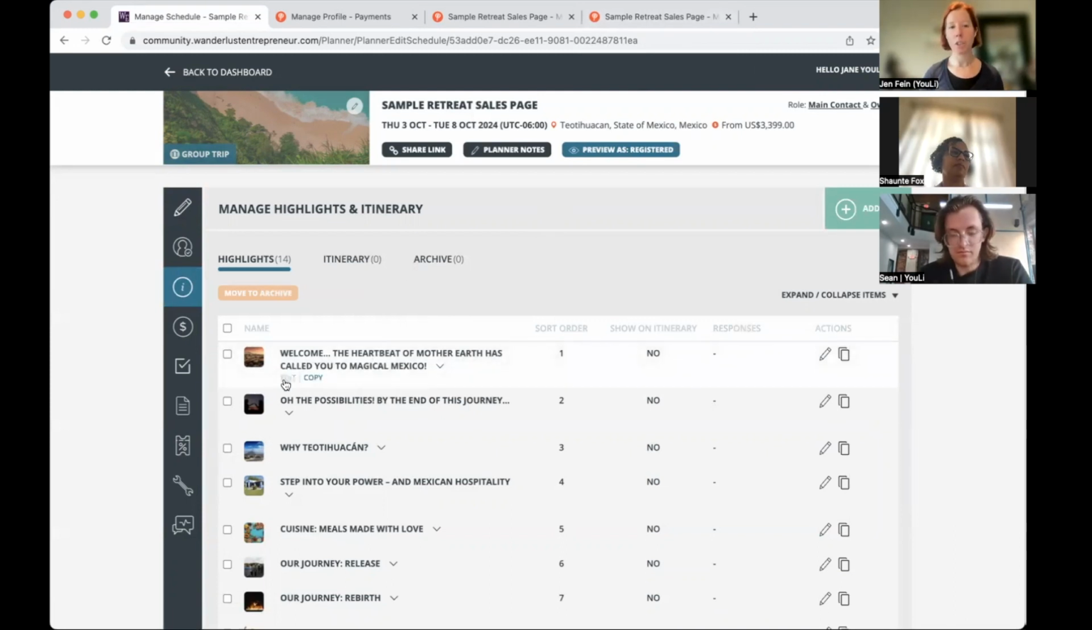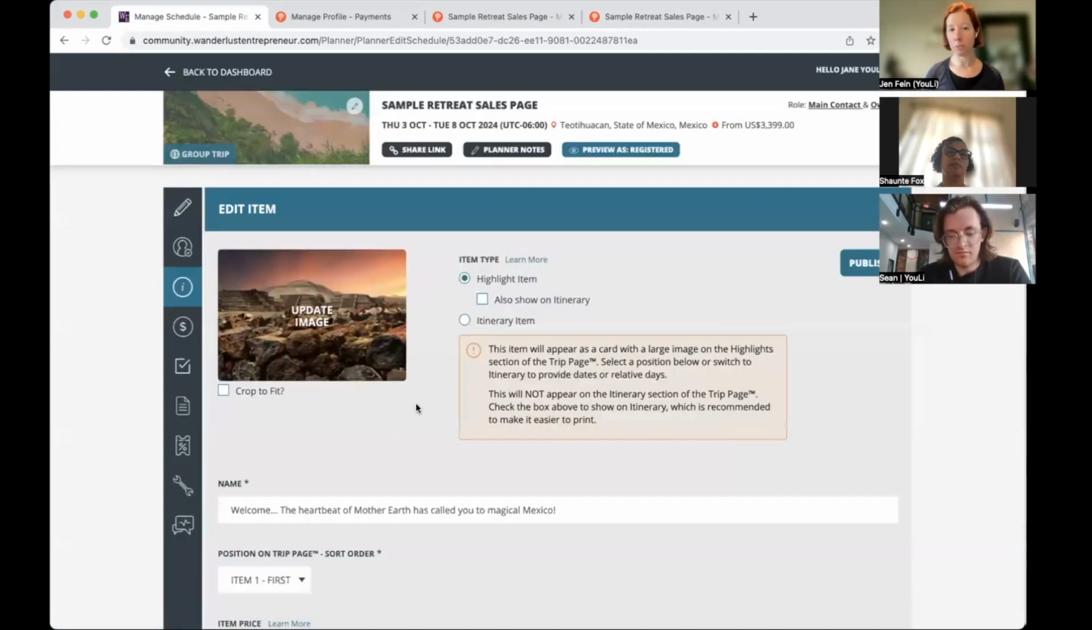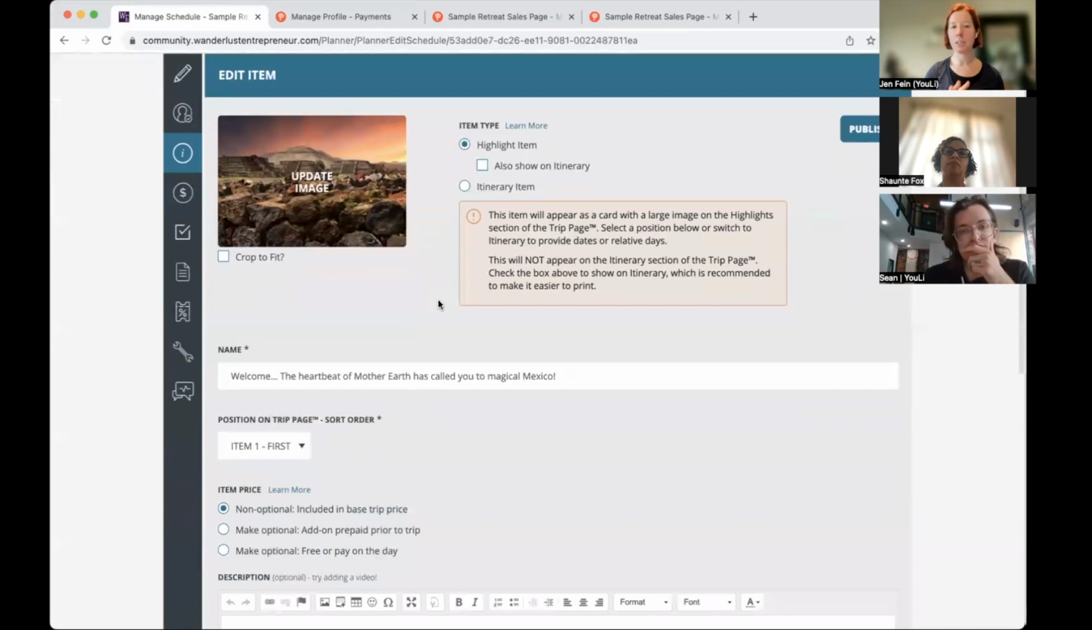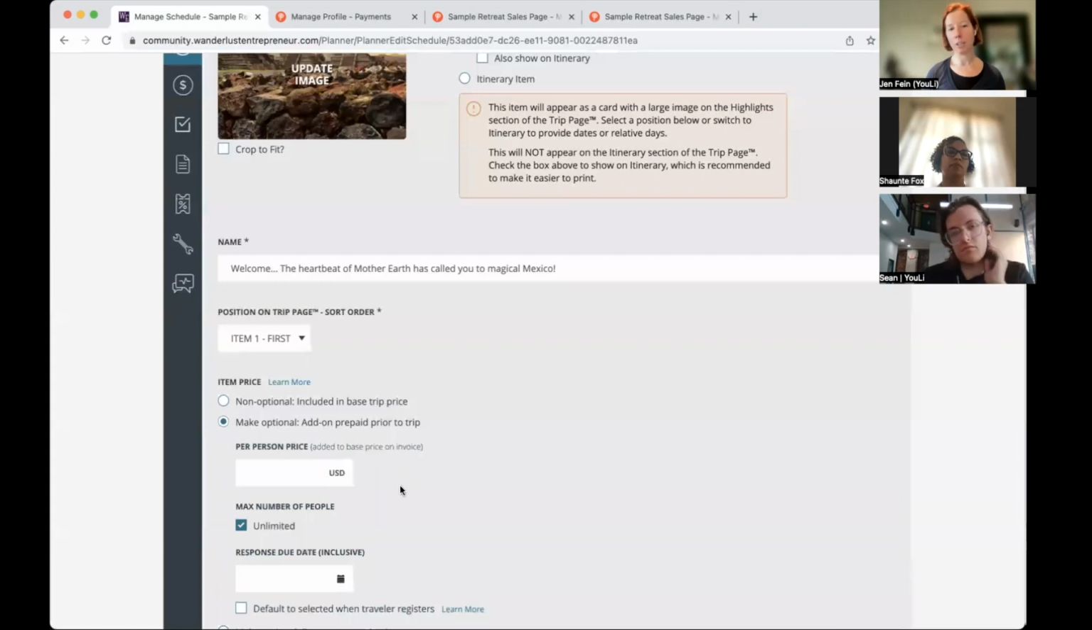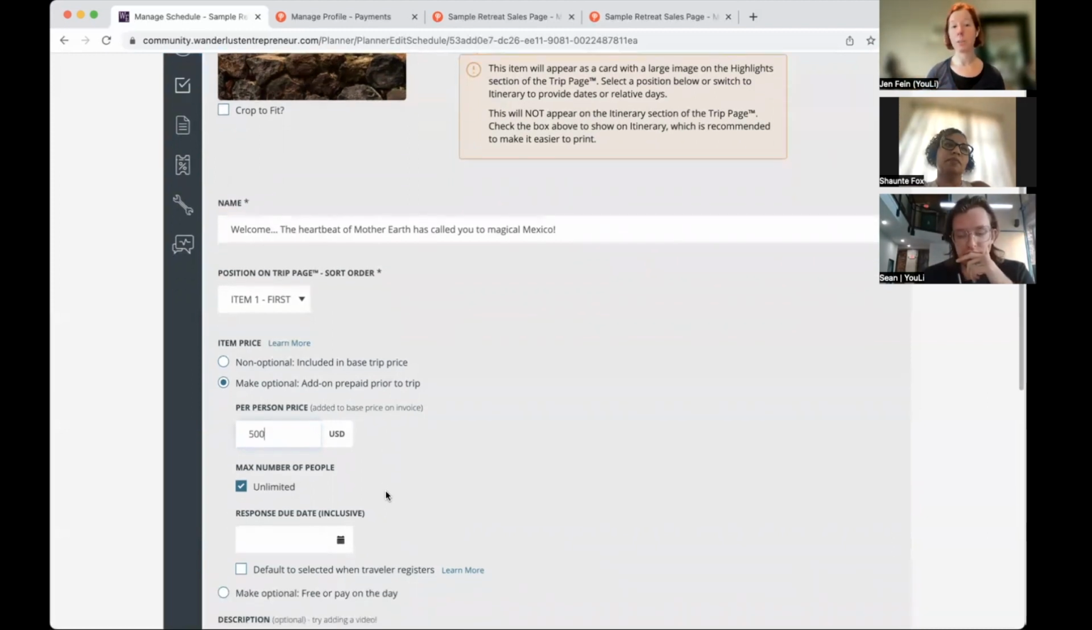And this is where you're going to come in and edit your itinerary items. These are highlights. These are going to show on that front page. They're very big images. And this is the why. Why is this person going on this trip? This is also where you can make add-ons. So this is where you can check the option to make it optional and set a price. This is really good for something like a massage, a hot air balloon ride, maybe an extra night. So you can use the add-ons. That's something that you do here.